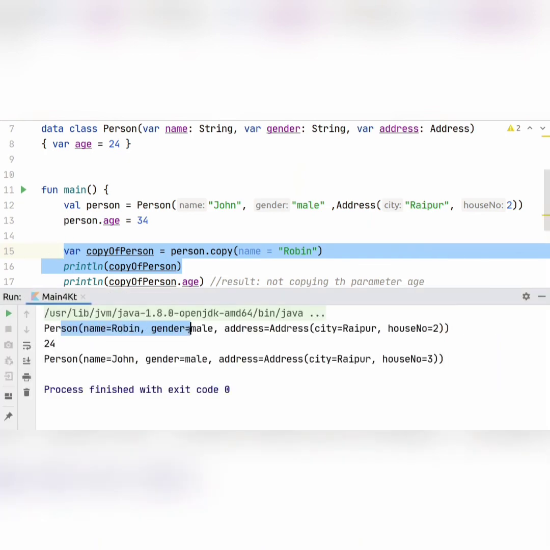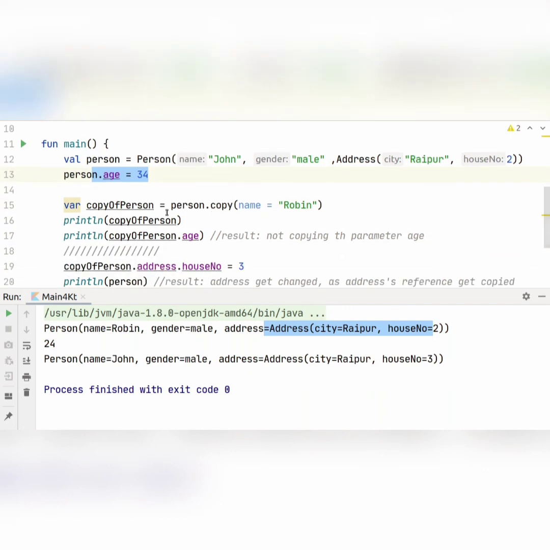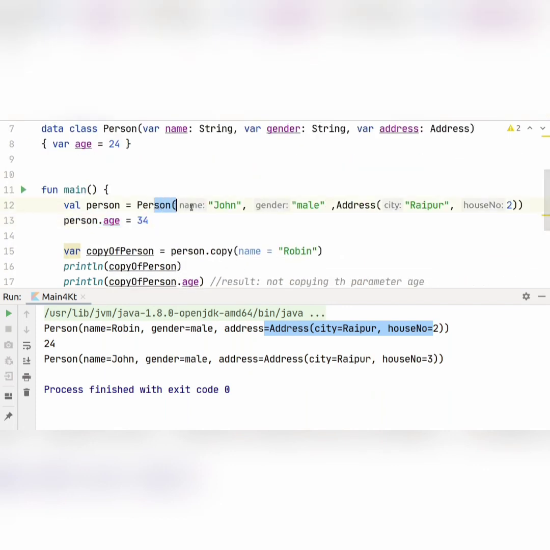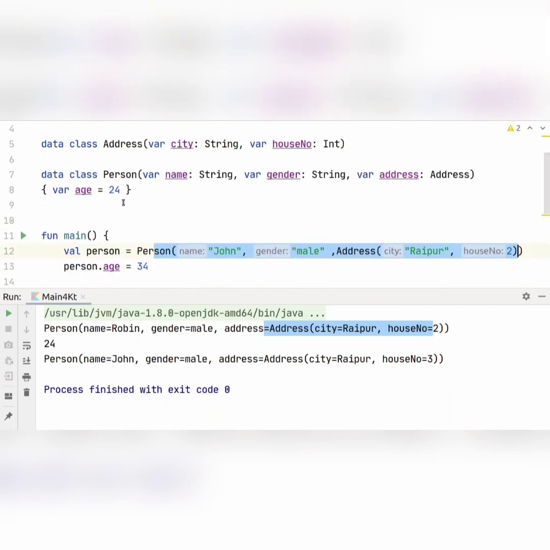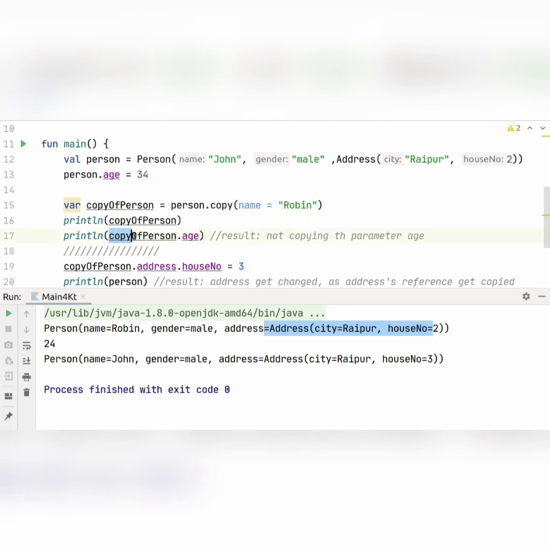You can see the name is changed, the gender gets copied, the address is also copied, but the age is not copied. Again, data class works with only the primary constructor, not with the body. So here you can see the age of the copied person is 24. So it is not copying the age of this person.